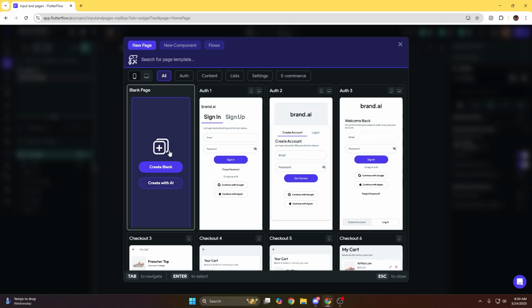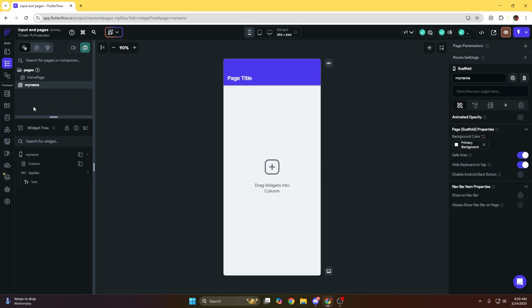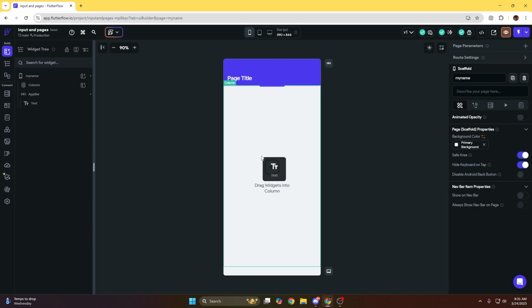But since we're just trying to do something very simple, I'm going to create a blank page and I will call this page my name and I will drag it inside the page folder. This is just for housekeeping. You don't have to do that. And then let's add a text just like we did before.